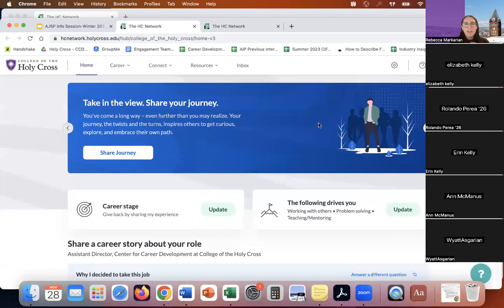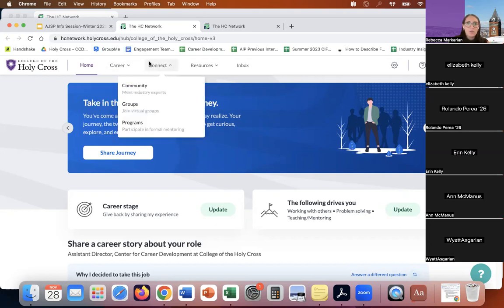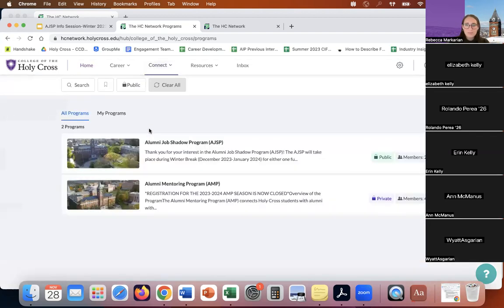All right, so right now we are on the HC Network homepage. If you've never logged in before, this is a great place to access it. This is what the page looks like when you arrive. If you hover over Connect, you're going to see a drop-down menu appear.